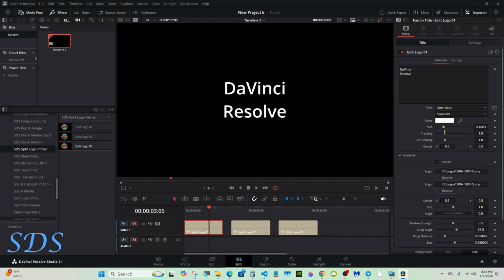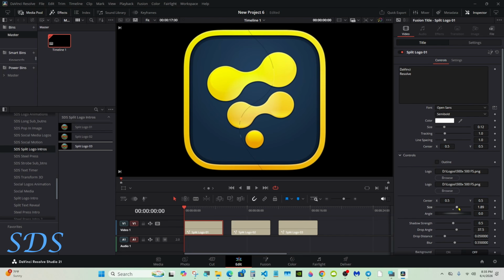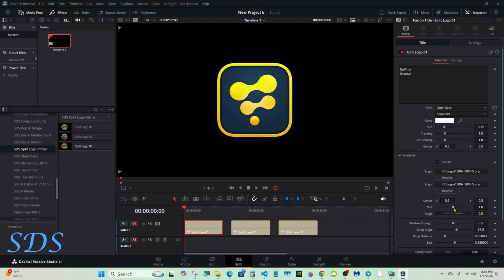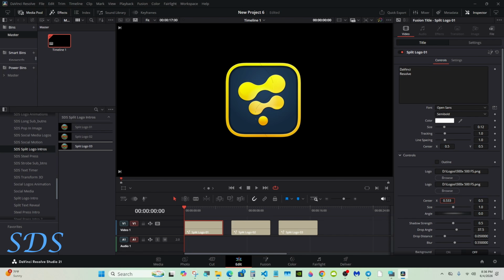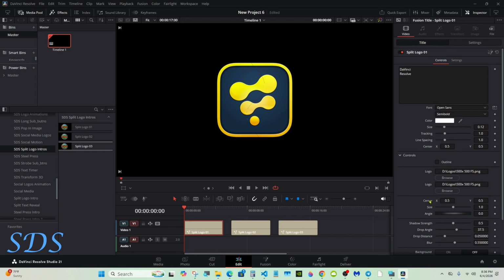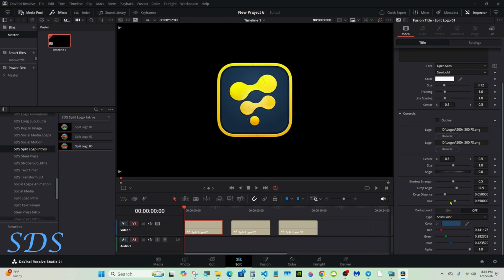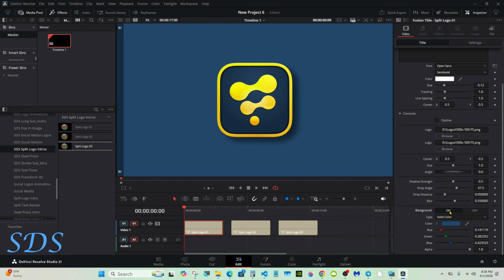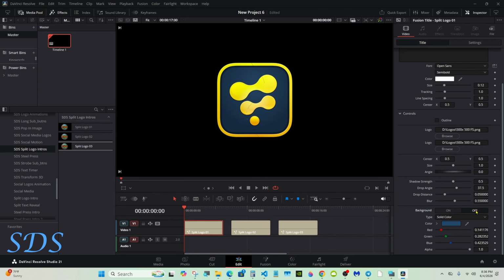Text size, you can change this normal. You have a logo size. It affects the text and the logo. Coordinates. You have depth shadow. And an on and off button for the background. While it's off, it is transparent, so you can put anything you want under it.